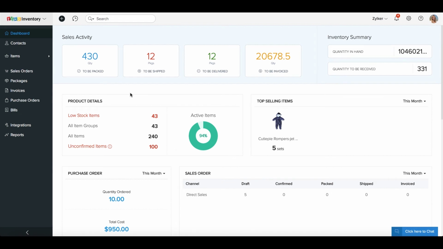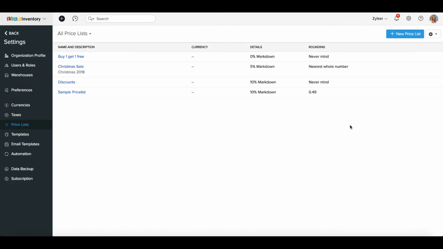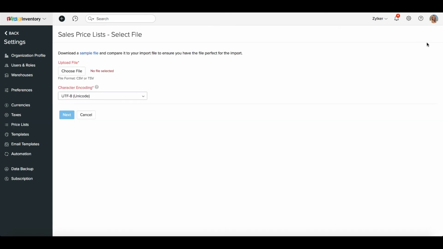Since we support two kinds of price lists, one for sales and one for purchase transactions, we also have provided separate import options for both. To import a price list, click on the settings icon from the top right corner and select the option called price list in the drop down. You will be directed to the price list module under settings. Select the other settings icon that is next to the new price list button and now choose the import sales price list or import purchase price list option from the drop down. You will be redirected to the price list import page.